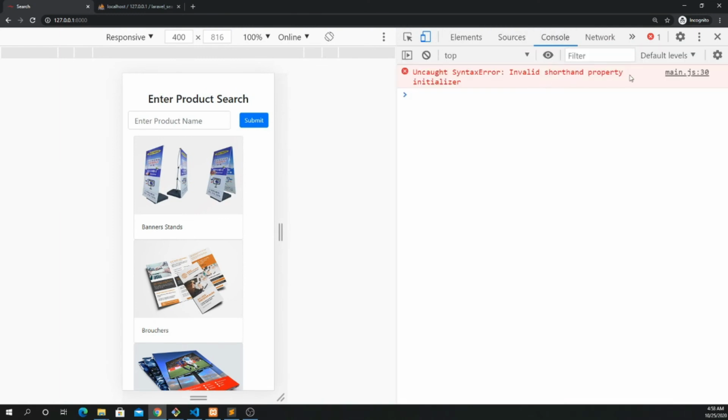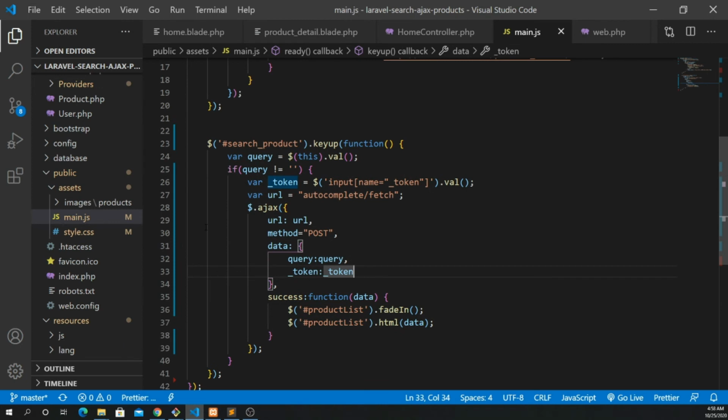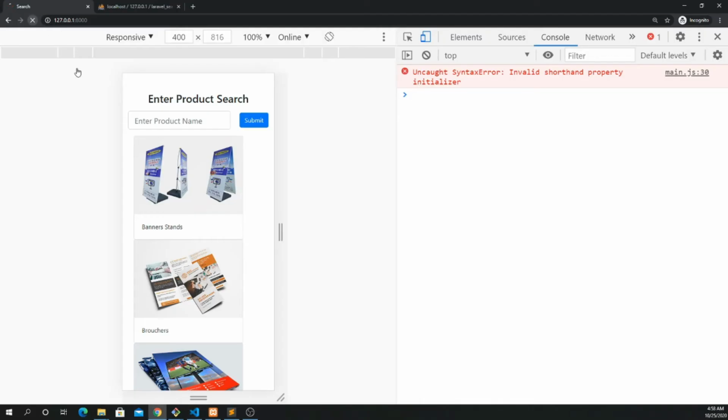It's an invalid shorthand property inside main.js. Method equal to post, which I believe should be colon, right? So yeah, it should be colon right here. Okay, so let's refresh this, and now we are done with the error.